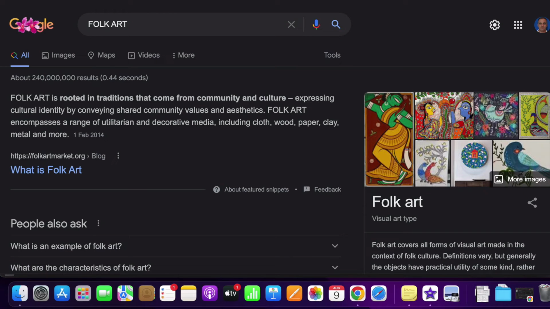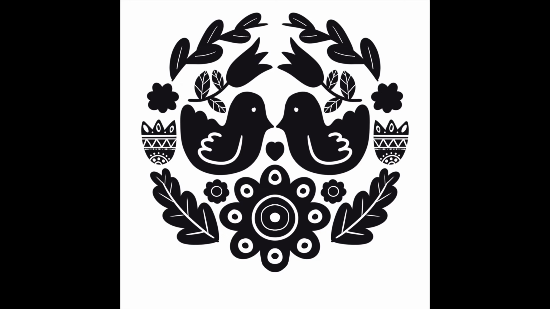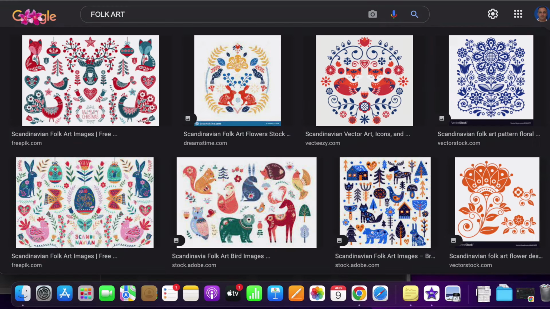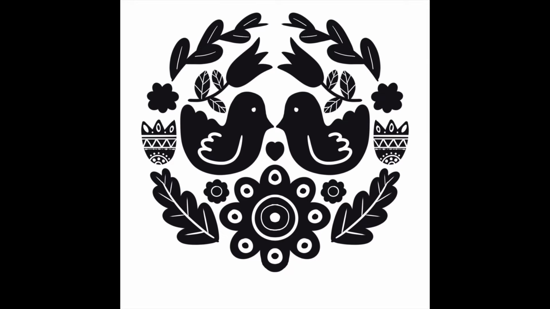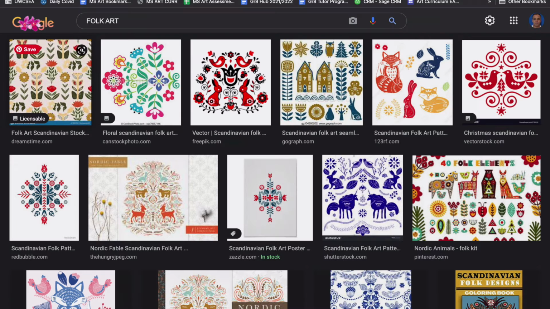Folk art is defined as rooted in traditions that come from communities and cultures. In this video, we will draw a simple circular illustration inspired from Scandinavian design using the symmetry tool in Procreate. This video is a simple introduction to the tool and can be expanded and elaborated on based on your interests.